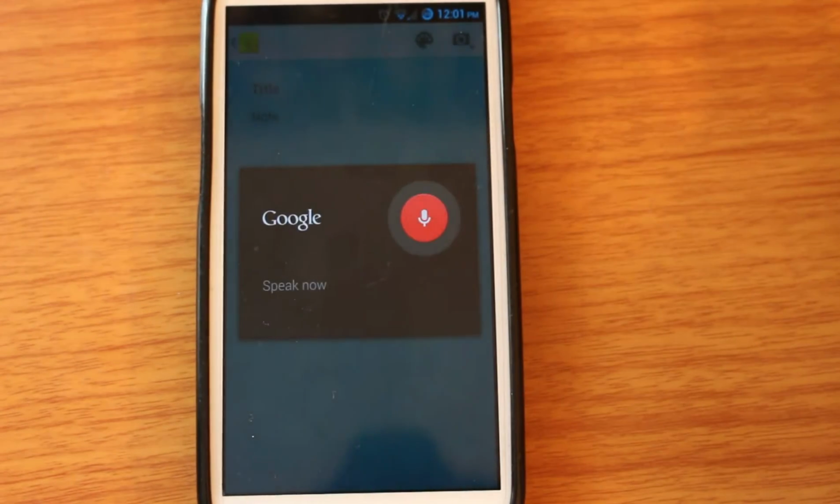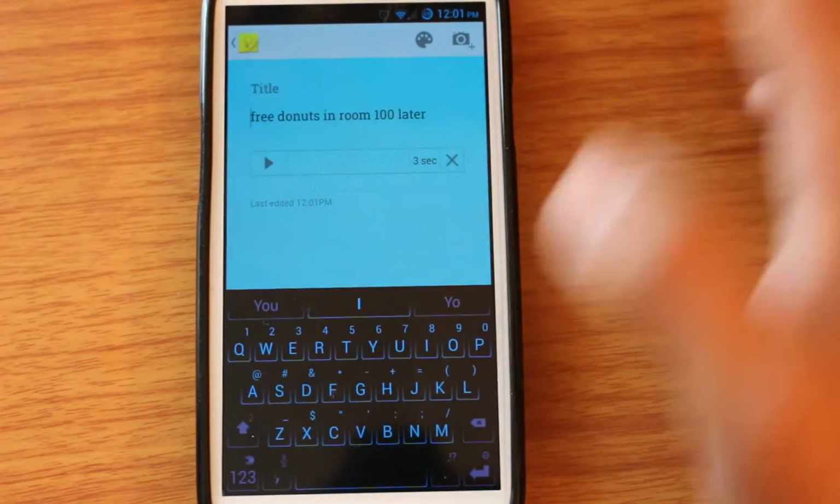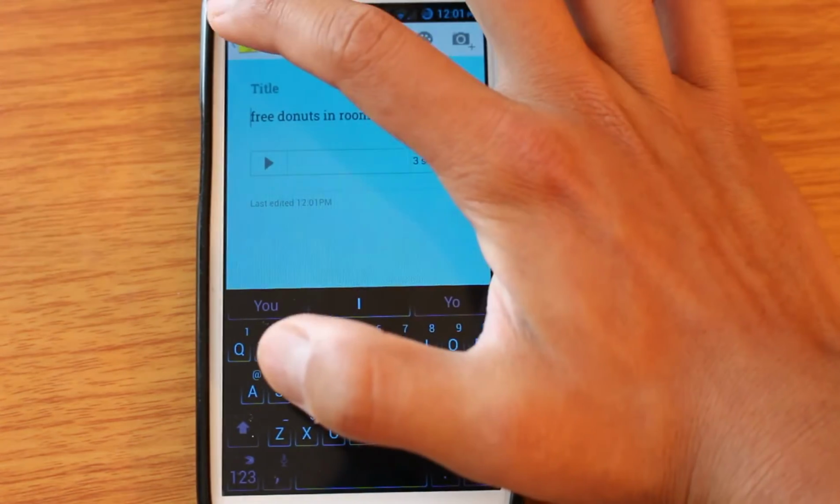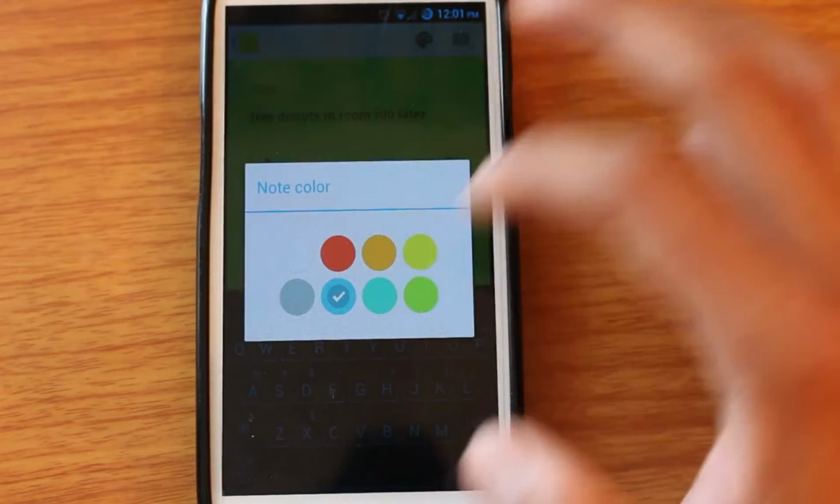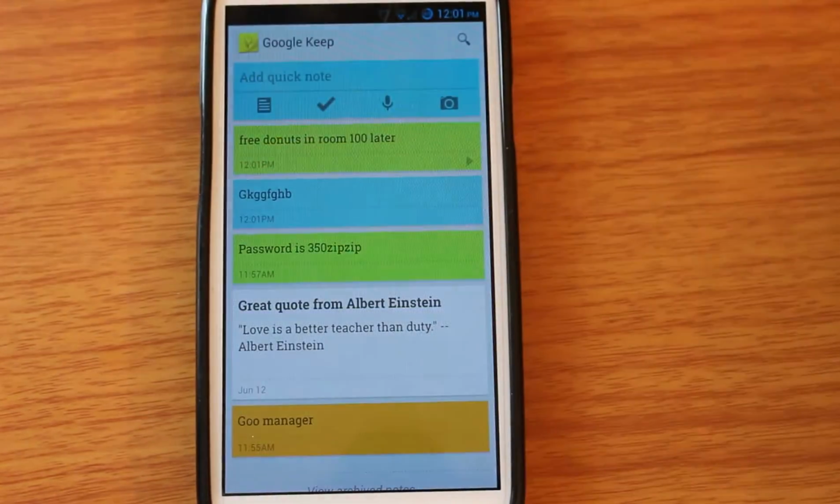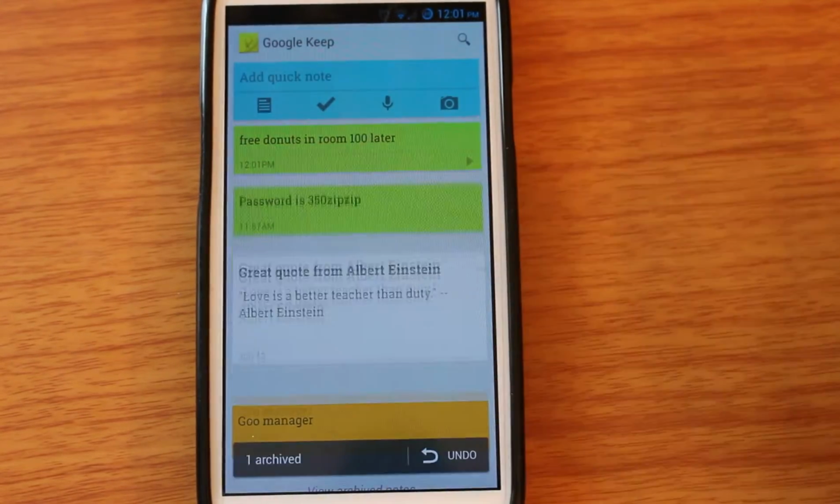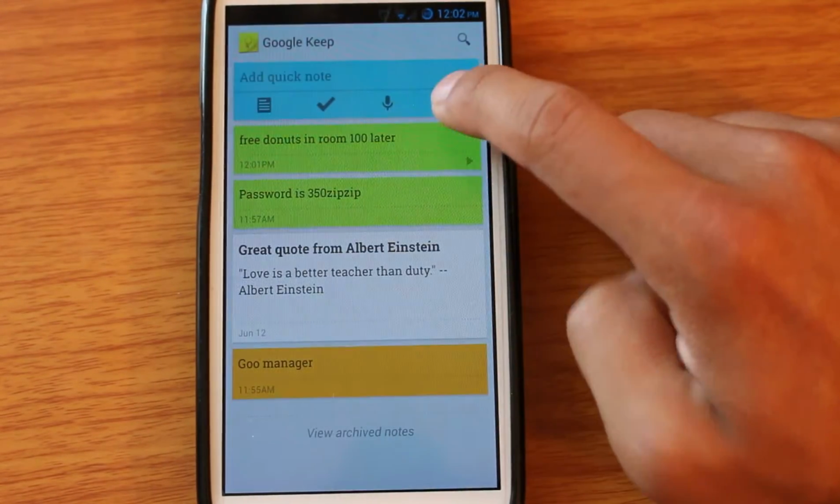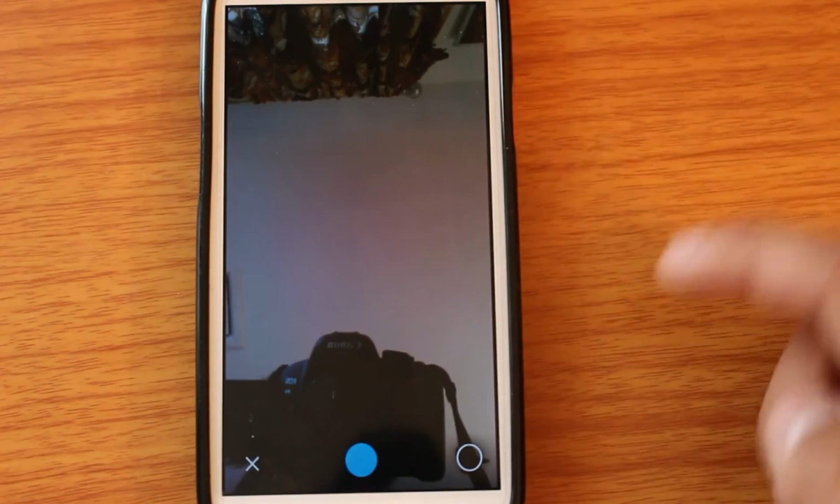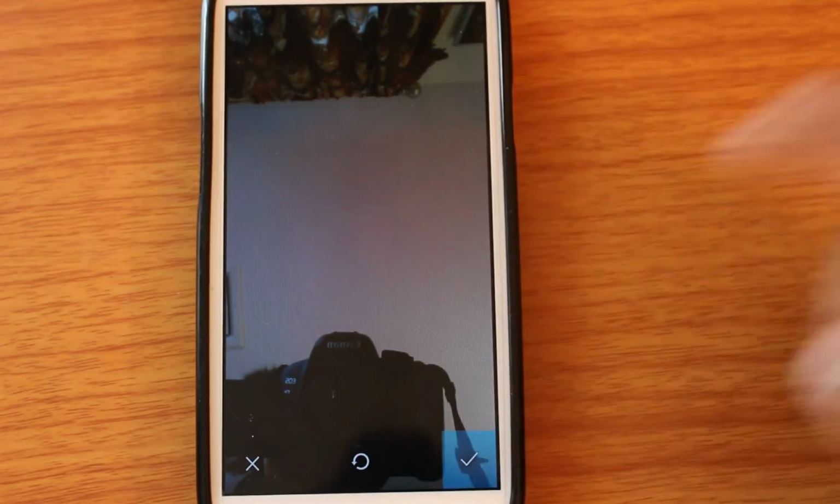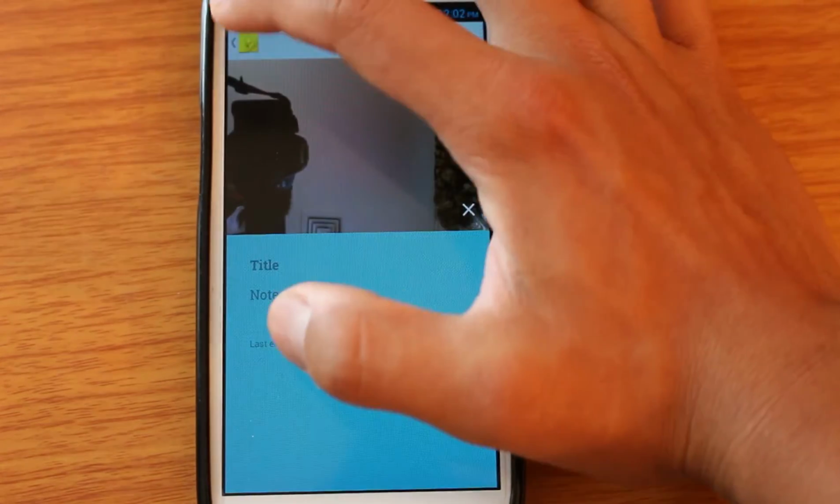"Free donuts in room 100 later." And this also keeps my voice, so. "Free donuts in room 100 later." So yeah, I can say something like this, go back. And if I don't want something, I can easily just throw it away. This also works for taking picture notes. So if I use my camera, take a picture of myself right now, and save that as a note.